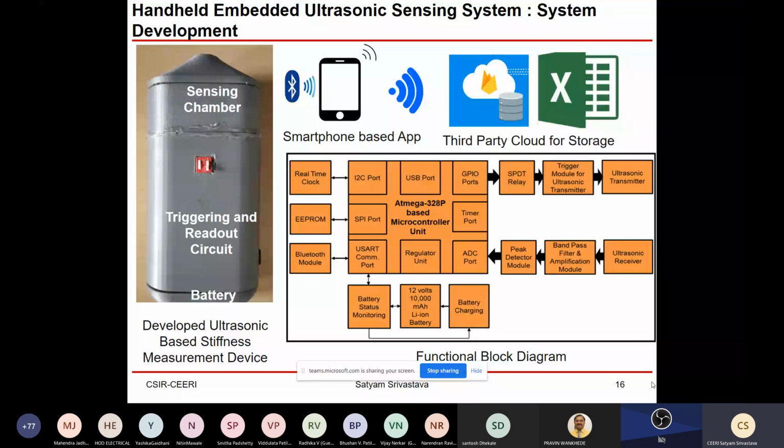And based on the received echo signal, we have analyzed it and tried to extract the different features of the received signal, and based on that we have tried to correlate it to different fruit samples. So this is the handheld device, totally battery operated. Again, it talks to your smartphone-based app.